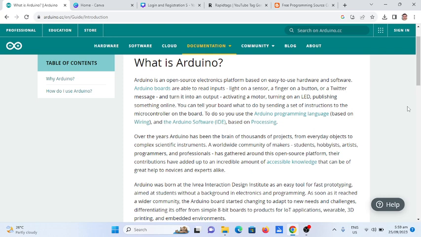website. You can visit www.arduino.cc and guide introduction.